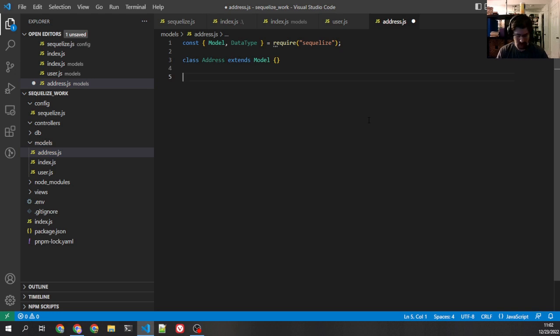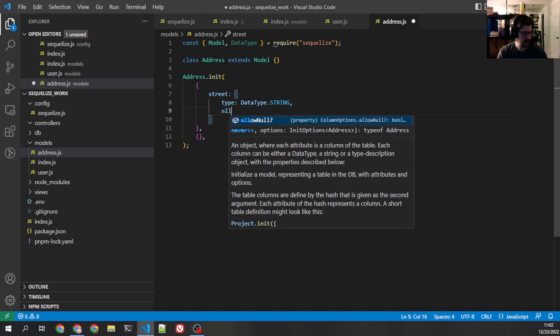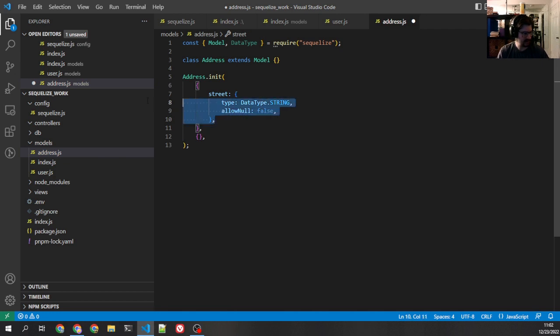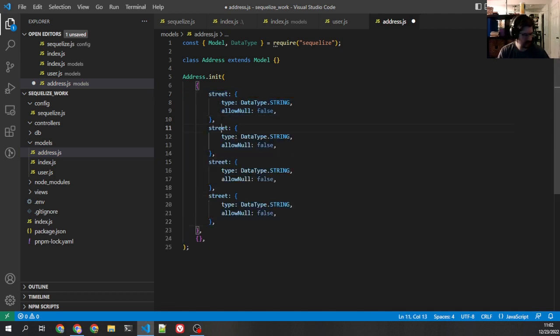Now, let's call the init method. Remember, it takes two objects. The first one is the fields. So what do we want in an address? We probably want the street, just like we had in our SQL model. This is going to be a DataTypes.STRING and allowNull false. And then I'm just going to copy this for the others. We have city, state, zip. And zip is actually going to be an integer. I think I can do integer.